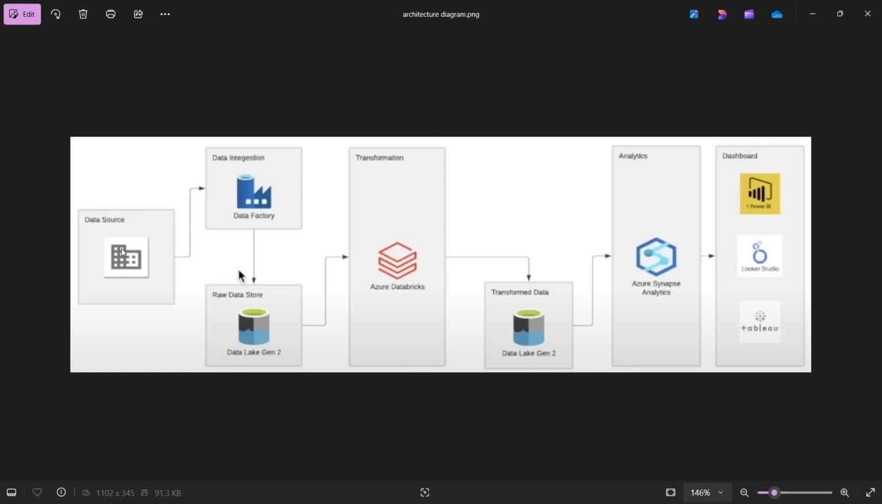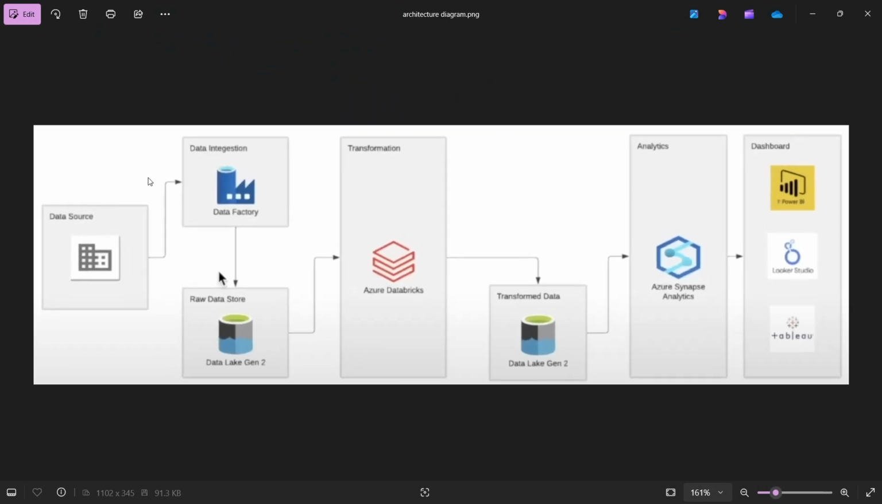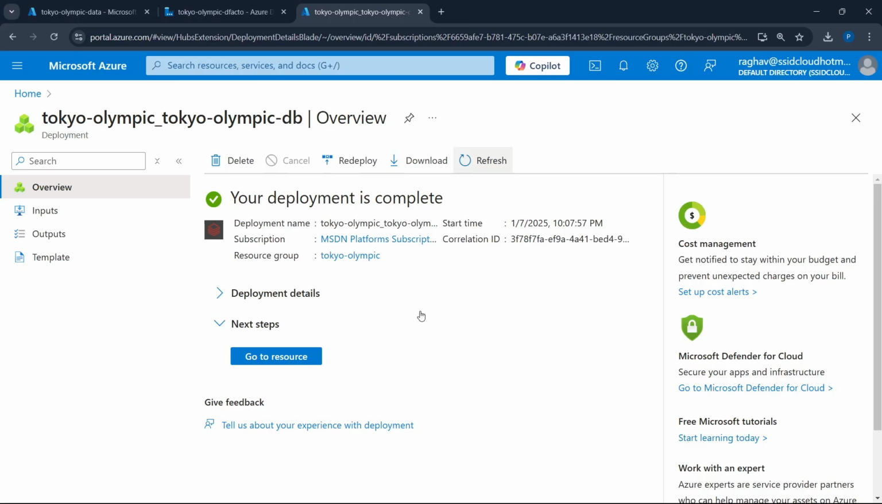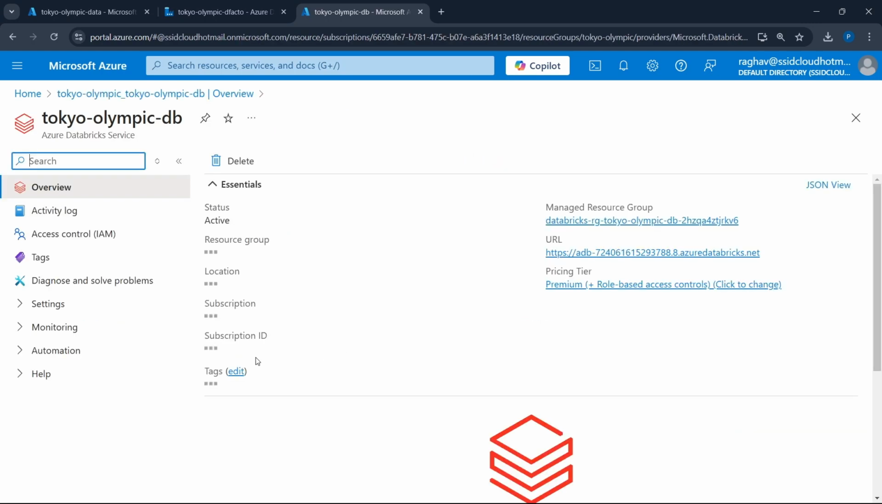What we have done till now is get data from our data source, ingest that data into Data Factory, and then copy our data from the data source to the Data Lake Gen 2, which was the container that we created and named Tokyo Olympic. Now we will be performing transformation on our data using Azure Databricks. So let's check our deployment, and our deployment is complete. Now click on go to resource to go to the deployed resource.